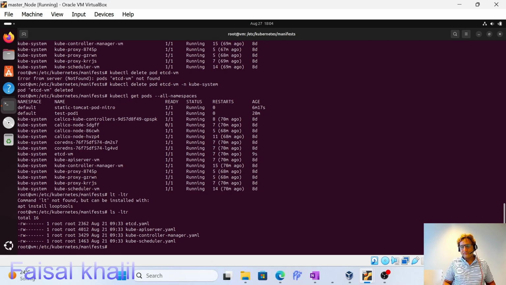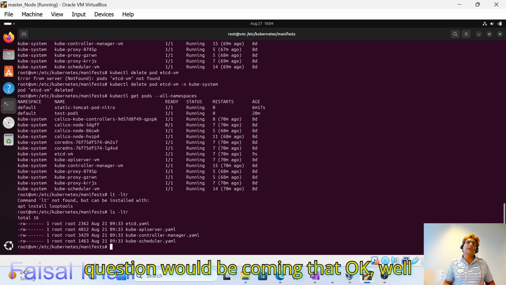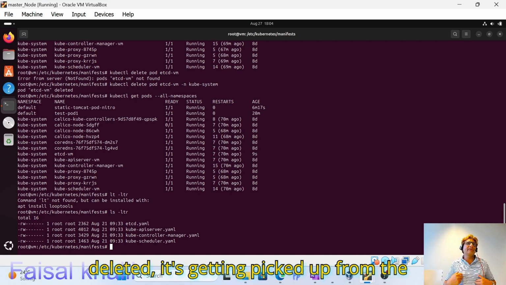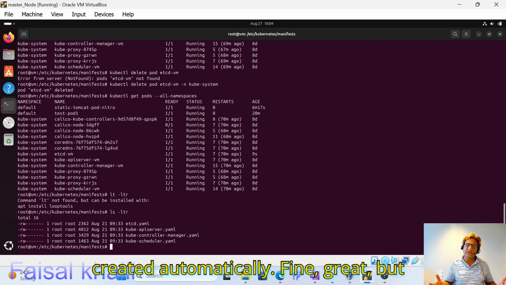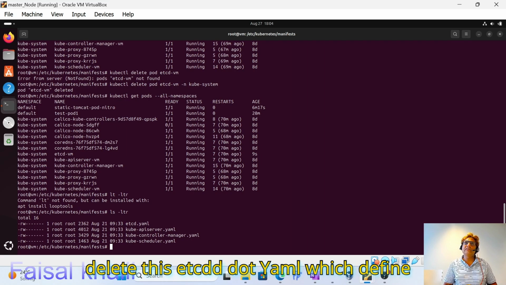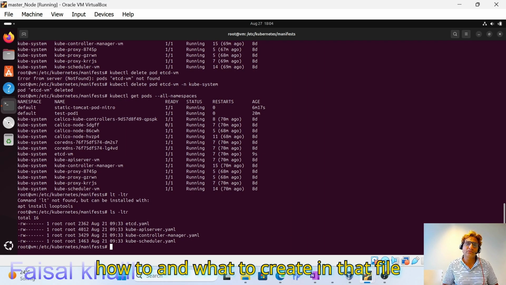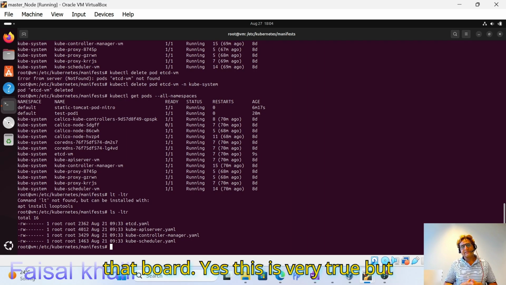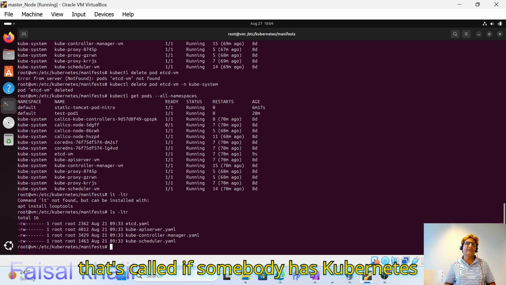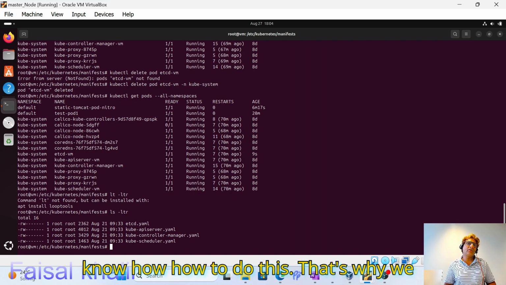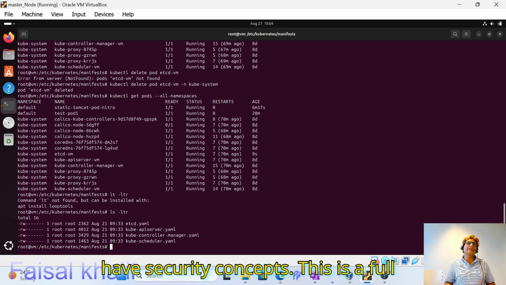Your next question would be, okay, well, great. If these pods are getting deleted, they get picked up from the manifest file, and the manifest file gets created automatically. Fine, great. But what happens if somebody tries to delete this etcd.yaml, which defines what to create in that file? Yes, this is very true, but that's only if somebody has Kubernetes knowledge and deeper in-depth know-how of how to do this. That's why we have security concepts.